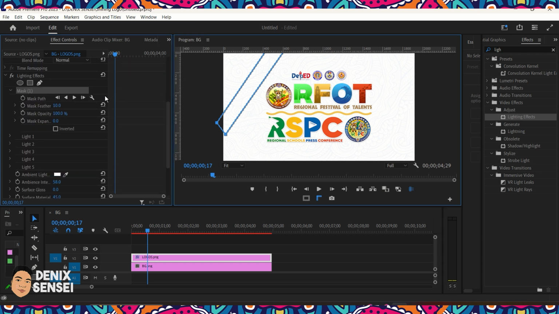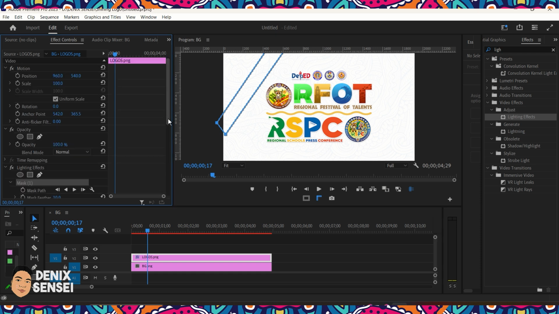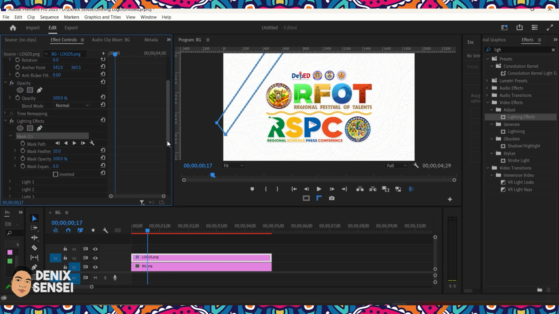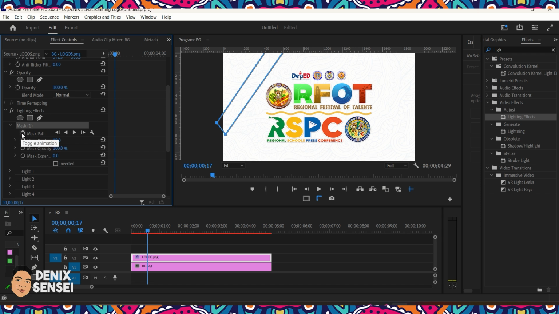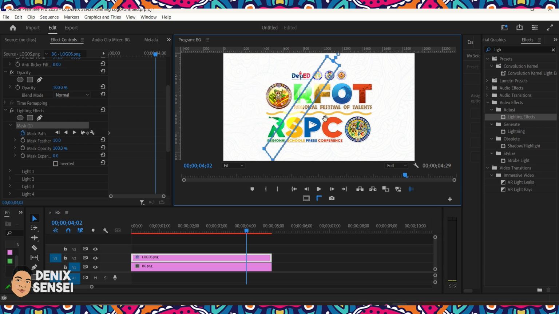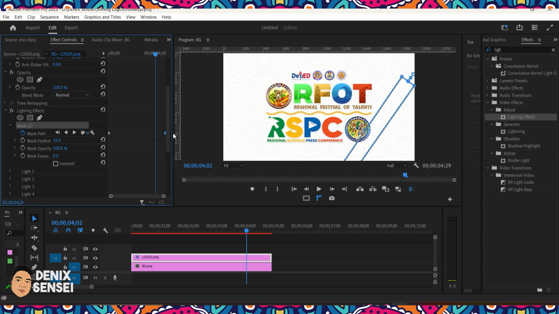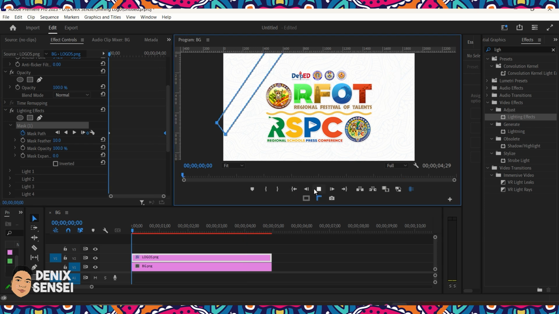Now, let's create an animation. Apply a keyframe to the mask's position. The movement should go from left to right to create a smooth animation effect. Play it back and check if it looks good.